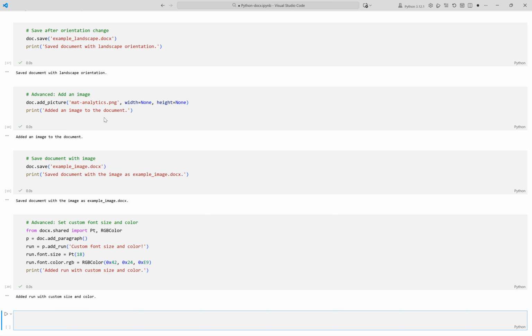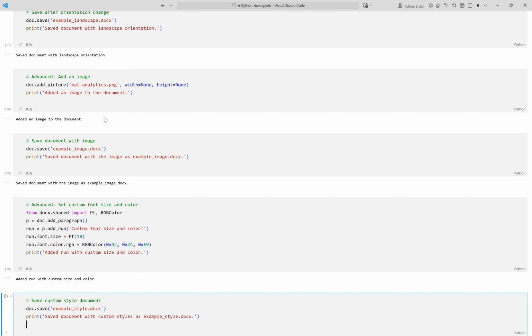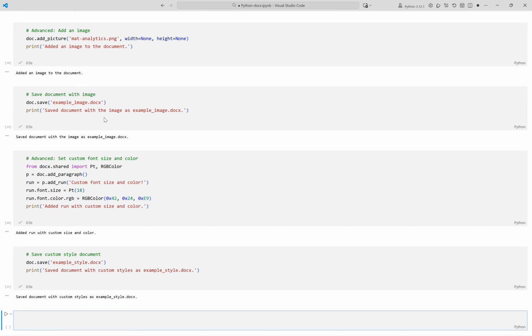Let us save the document with custom font styling. Save as example_style.docx. Save document with custom styles as example_style.docx. Running the cell now. This output confirms that the document, including any custom styles applied to paragraphs or runs, has been successfully saved as example_style.docx. It signals the end of the workflow where the document object, possibly modified with styled text or sections, is written to a file, ensuring your changes persist. This step is crucial to finalize edits and review the styled content in Word. Let us view the document so you can see the custom font styling.